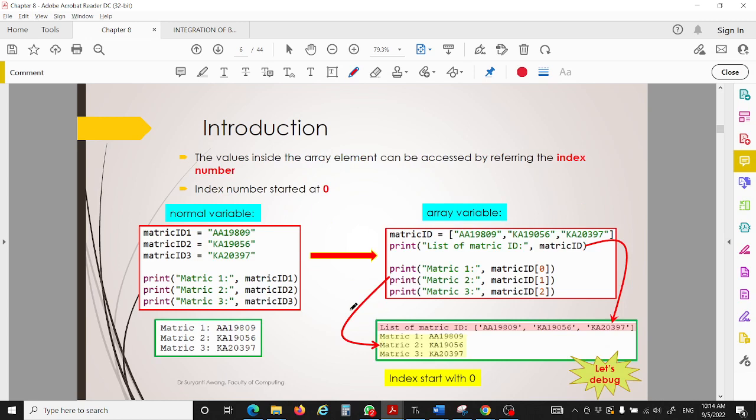Okay. The value inside the array element can be accessed by referring to the index number as I mentioned before, and it must start with 0. Okay. Dia tak boleh start from 1. Dia mesti from 0.